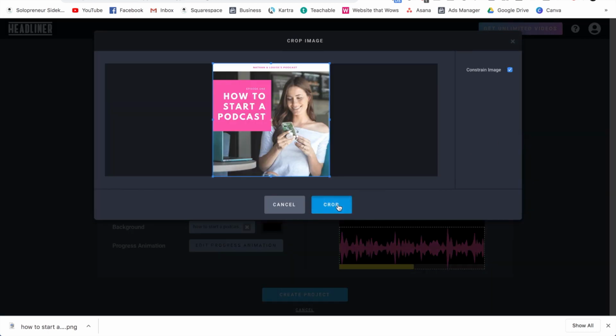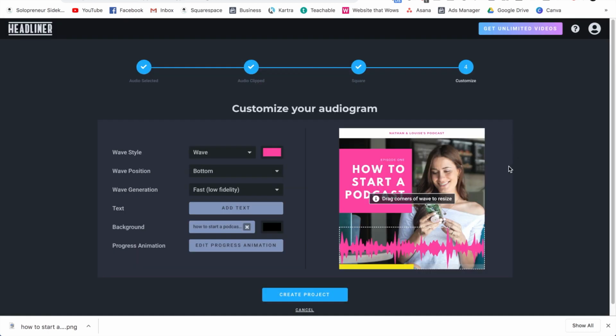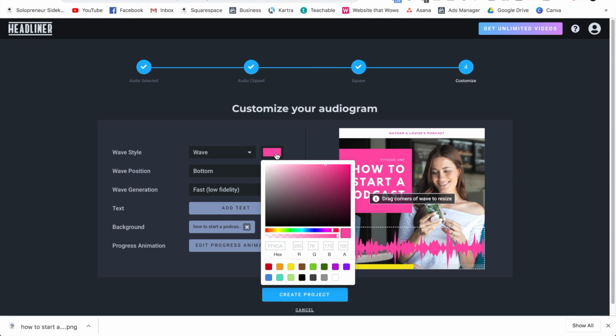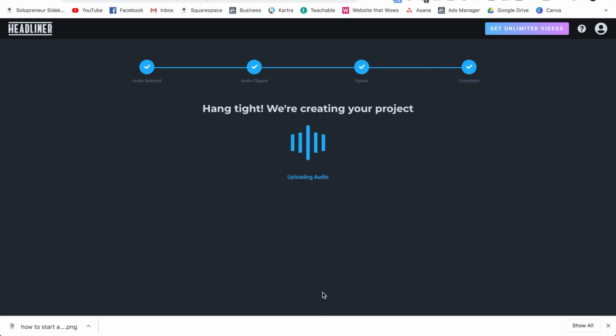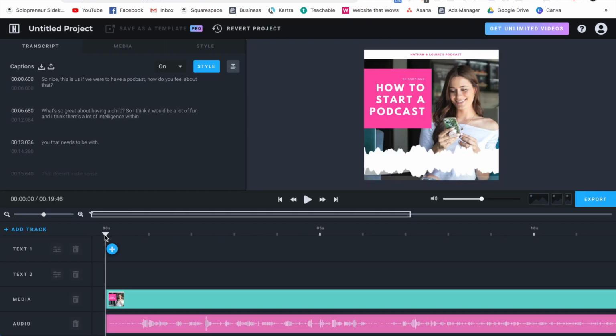I'm going to hit crop, and that is going to fill the square. Awesome. So it's starting to look really good already. You can make any customizations that you want. So I'm actually going to change this to white and then hit create project. So it's going to take a few minutes to create your project. And then this is what it looks like.